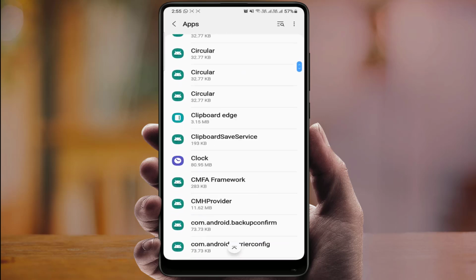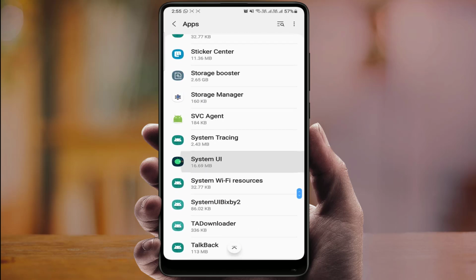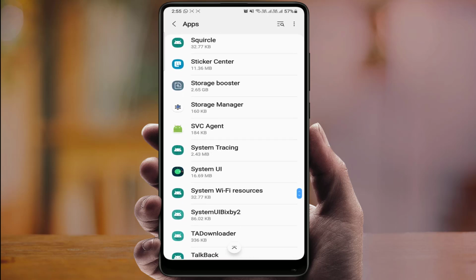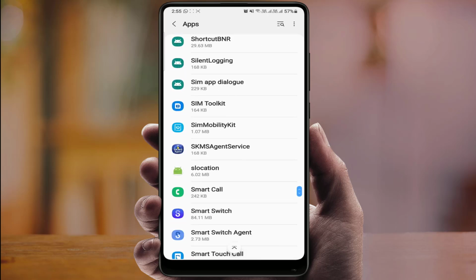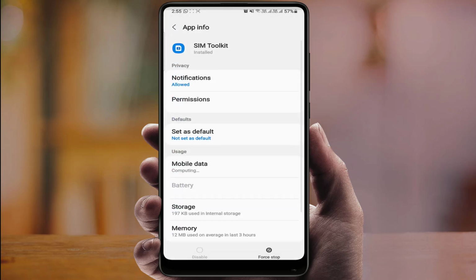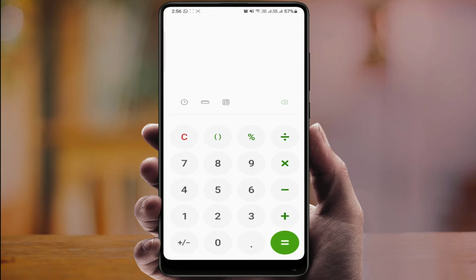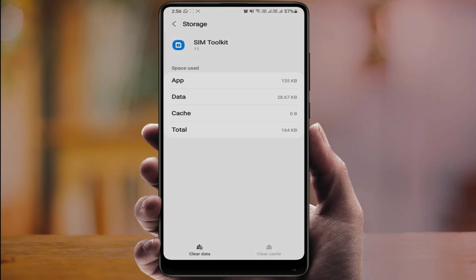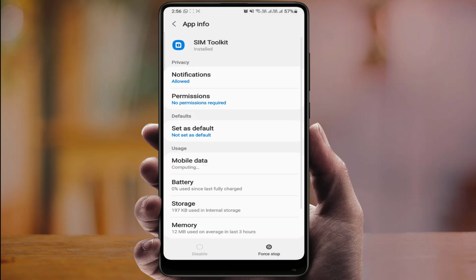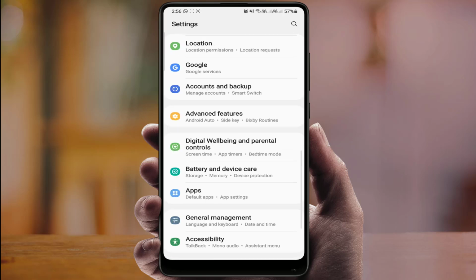Now scroll down and find SIM card toolkit. So as you can see guys, the app is here. Open it. You need to clear the cache and the storage of this particular app like this. Okay, after doing this guys, go back and restart your phone one time. Now it will fix your problem.